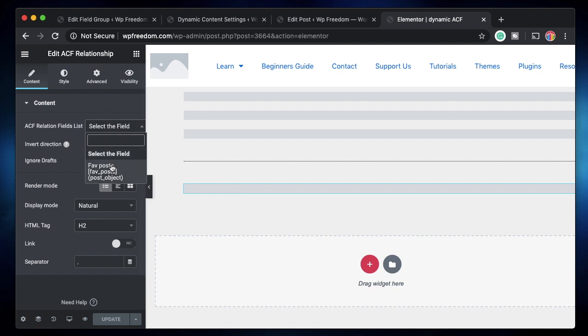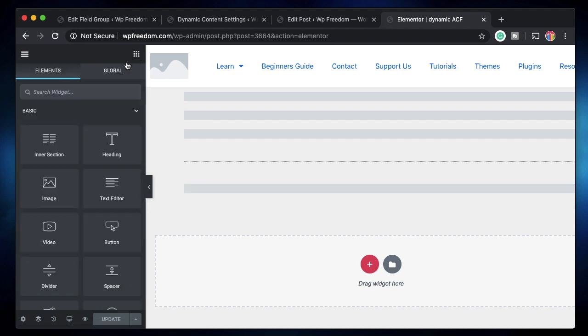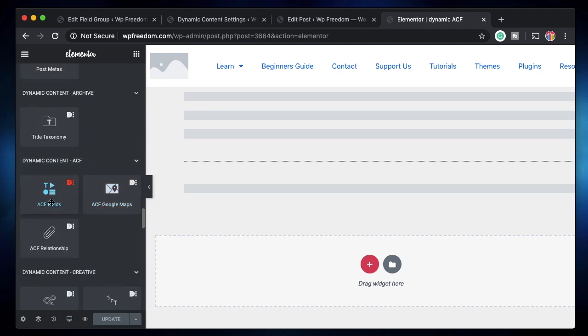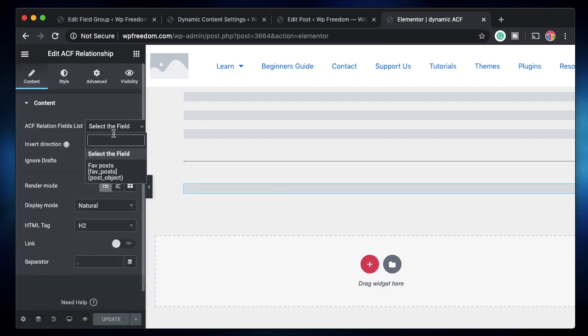It will only pull the relational fields. If you want to pull normal fields, there is another widget for that. So there is ACF fields widget from which you can pull normal ACF fields. For Google Maps, there is a separate widget, but we are more interested in relationship fields. So I'll just click this. I'll select the field. It's this one, right? So I'll just select that, and you can choose the render mode.